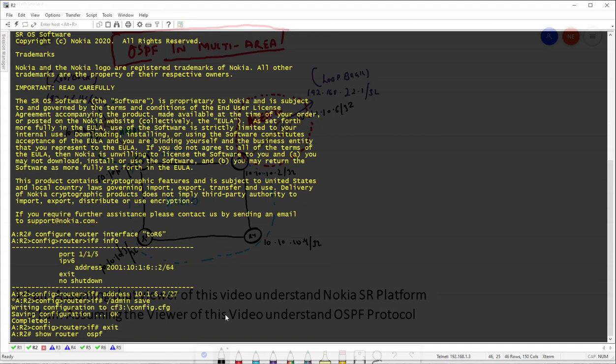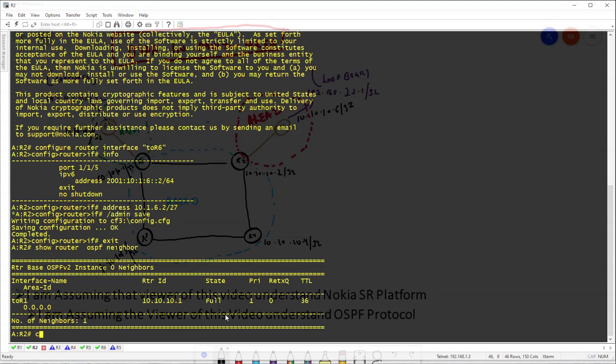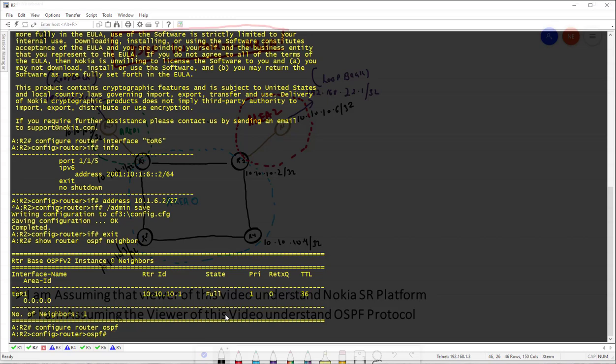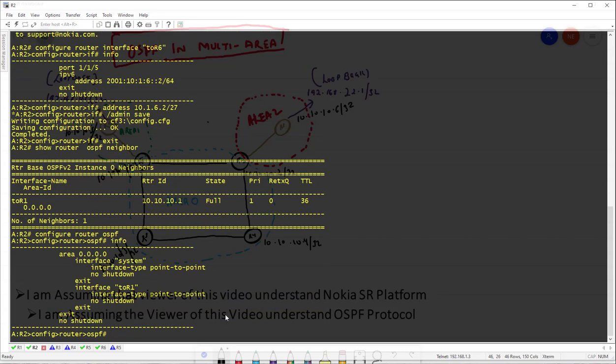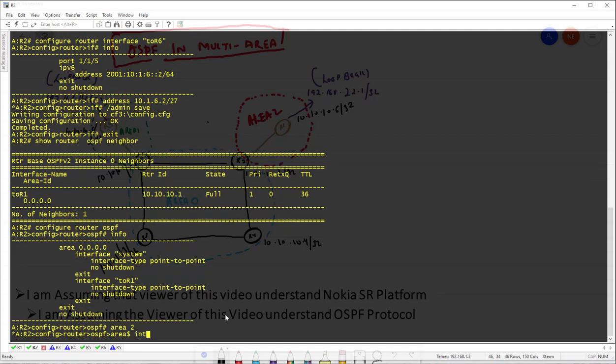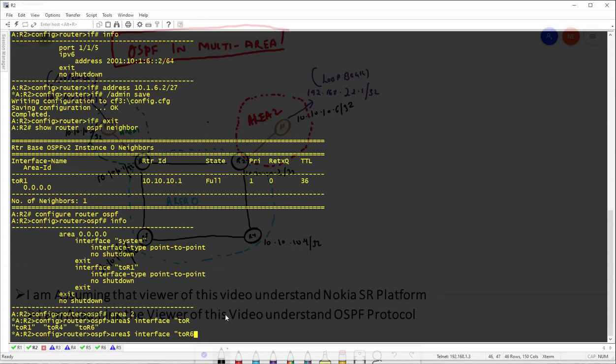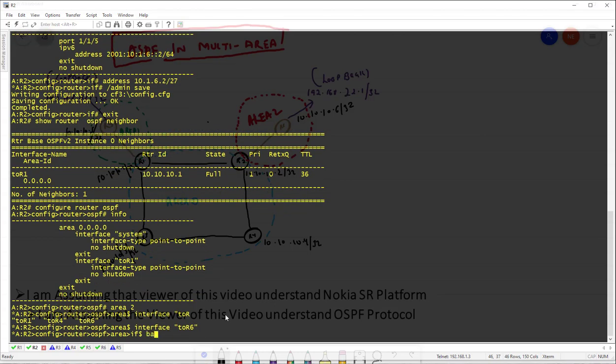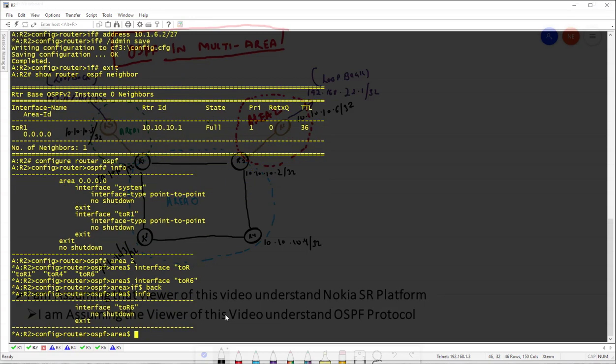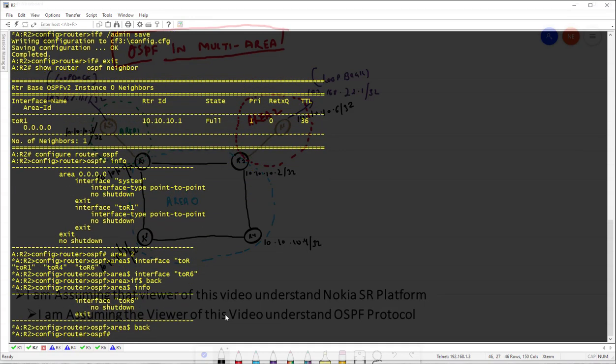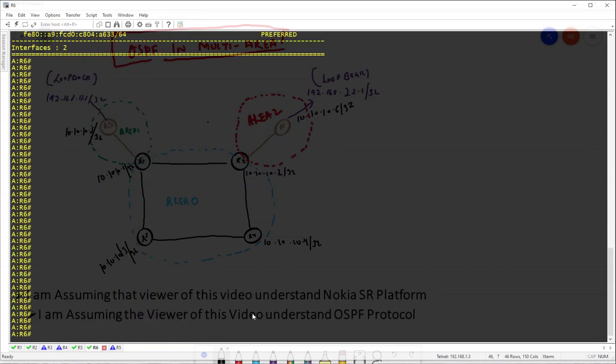Show router OSPF neighbor, configure router OSPF info. So here also area 0 is already configured as a point to point link, so no need to configure it again. So I will configure OSPF between R2 and R6 in area 2. Area 2 interface to R6, back, info, back. Okay, now we need to go to R6.